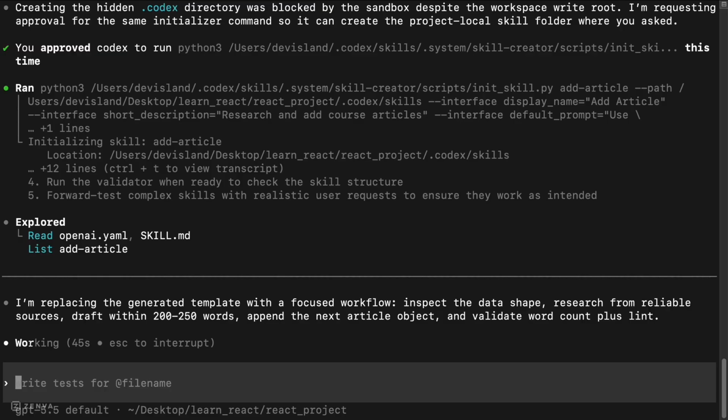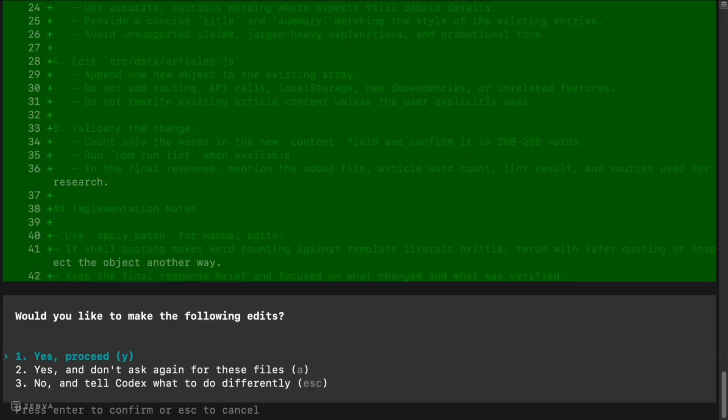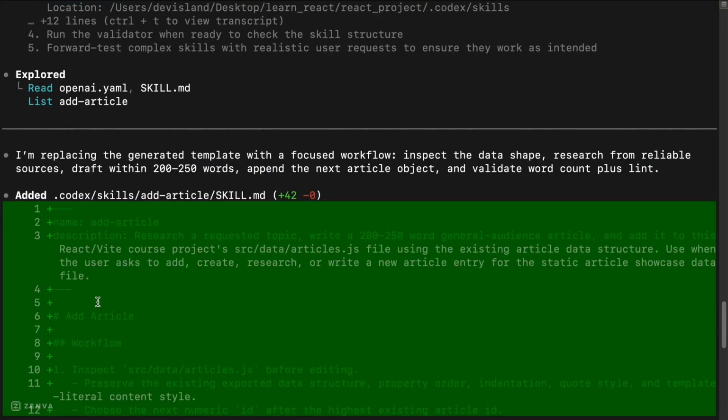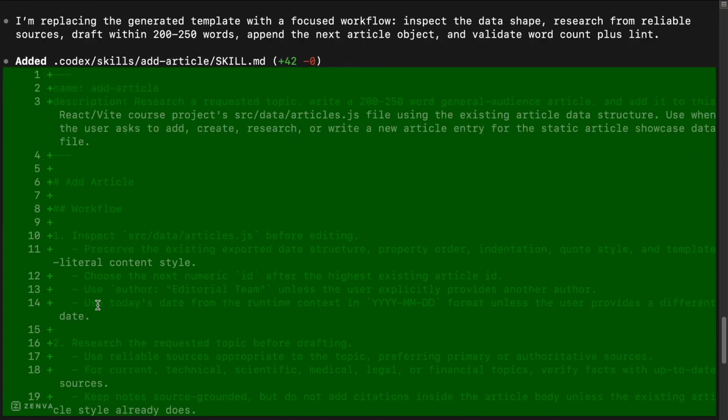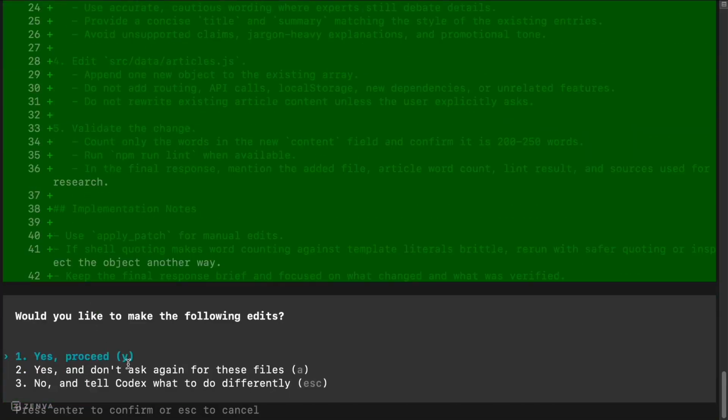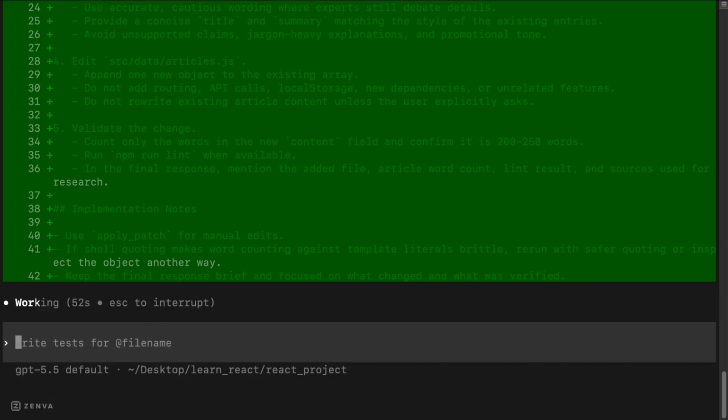Observe as Codex applies a patch to skill.md, meticulously defining each step for the add article workflow, from choosing the next ID to validating word count and lint results. Codex presents the proposed changes to the skill definition, asking for your confirmation to proceed with these edits. After your approval, Codex confirms the successful application of edits, showing the updated add article skill workflow in skill.md. You are given a final opportunity to review the last edits to the skill's workflow before permanent application. Codex is applying the final workflow refinements to the skill.